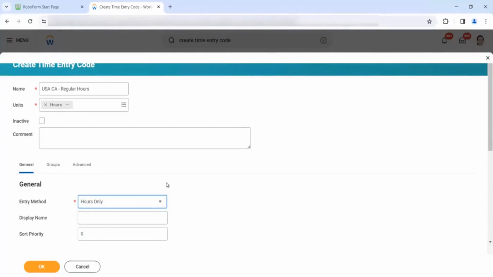The population states that these are all salaried employees. They are not hourly based. Let's make it hours only. We don't want to track their in time and out time. You set that, and now display it as California regular hours.